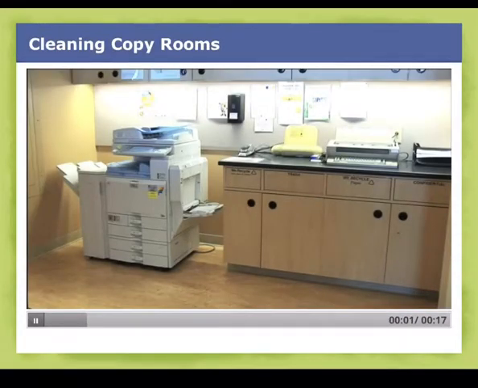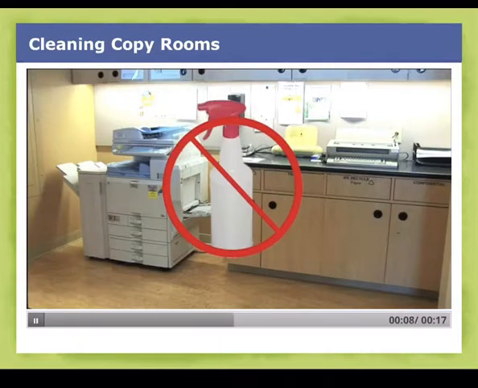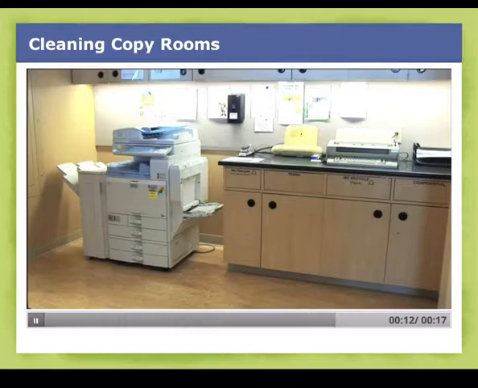Many copy rooms contain electronics such as copiers, scanners, and computers. Do not clean any of this equipment unless specifically told to do so by your supervisor. Concentrate on emptying trash cans, dusting, and floor care.